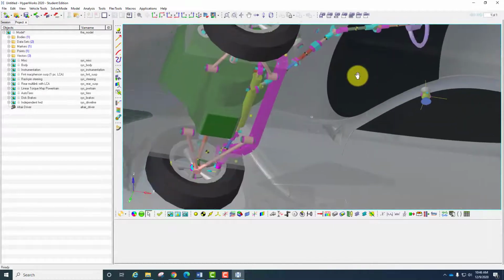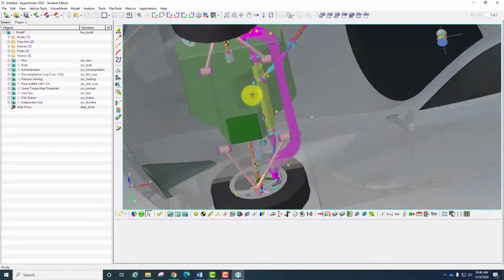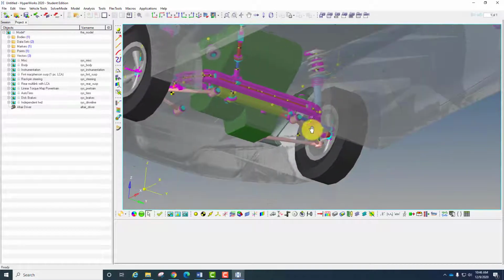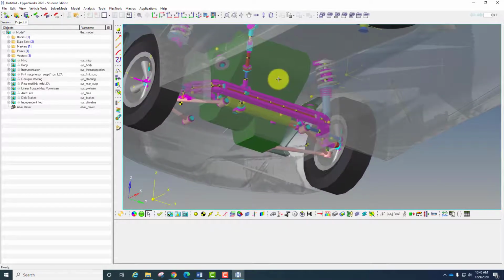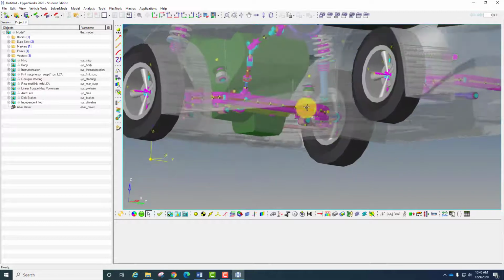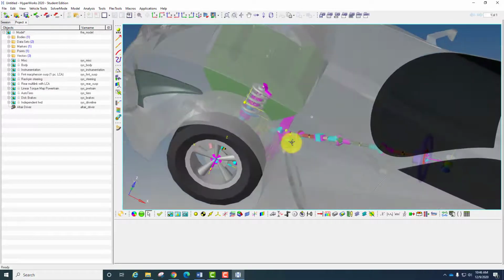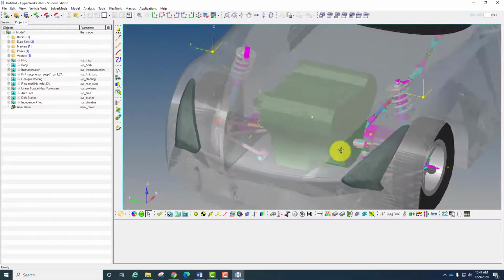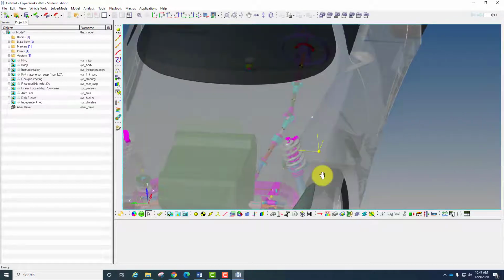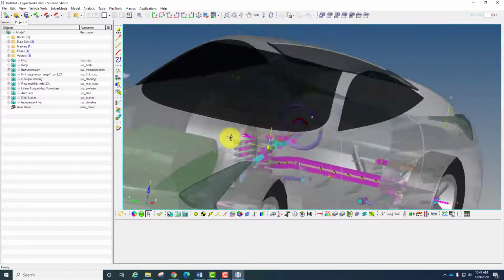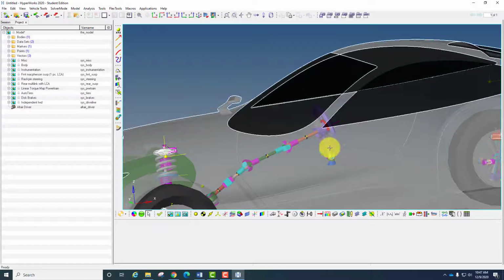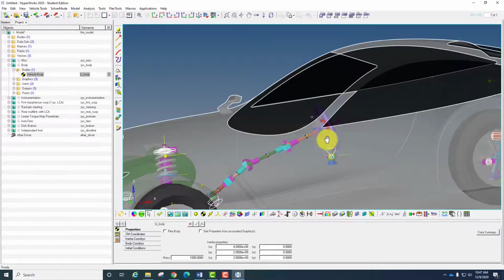If you see, this is a front suspension system. We have a stabilizer bar, and we have a McPherson suspension type here. The green one is the powertrain. This is the spring dampers, the wheels, the brakes. And at the center of the body is the CG, the COG of the vehicle.